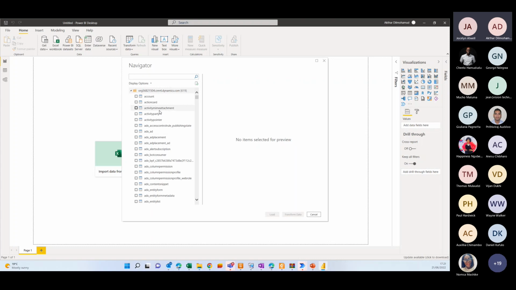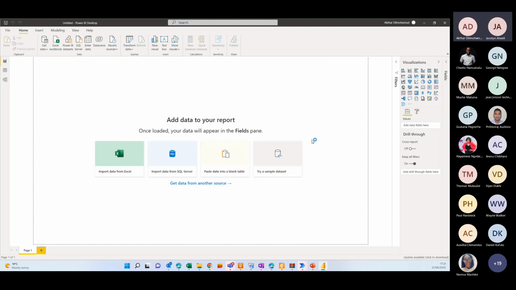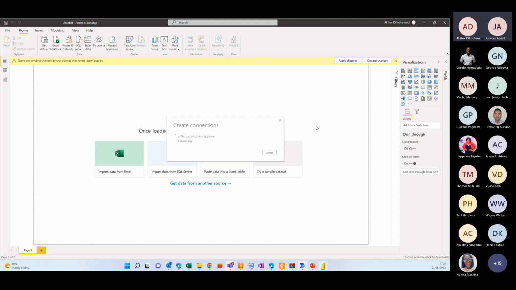I have all my tables here. I will choose the custom training and I would say load. Now I can build reports on top of that. I can do a number of things on top of that. Let me show you how. I don't have much information, so it's going to be a basic table kind of report.